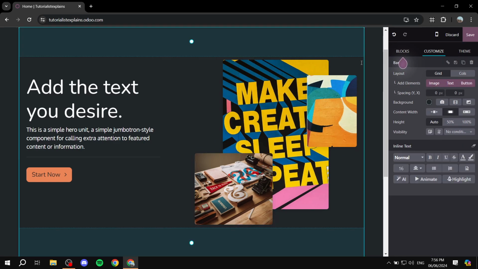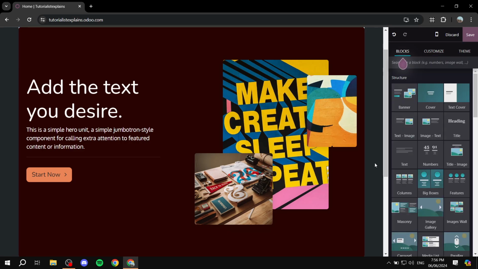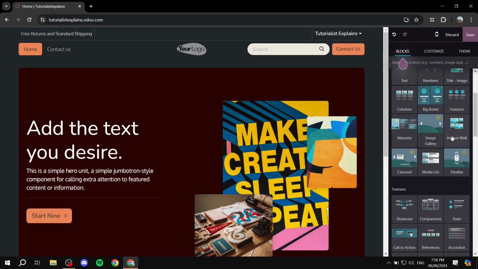What else? We can also change the background of the entire section by just going in here, and we can change the background of the entire section. So this is basically how to customize your sections in here. Now we can just go to blocks and add more stuff as well.